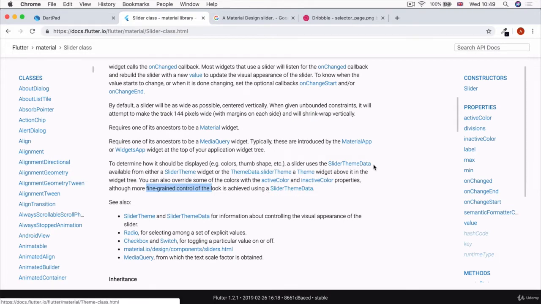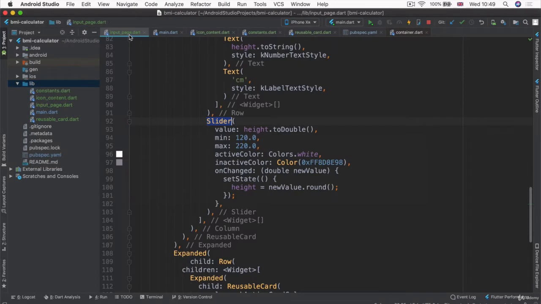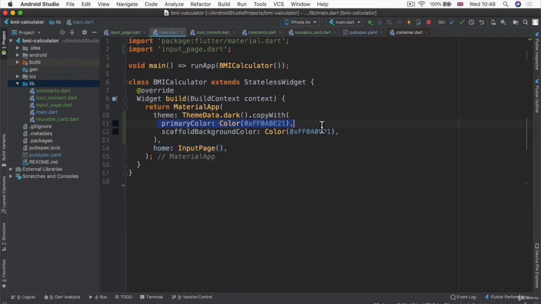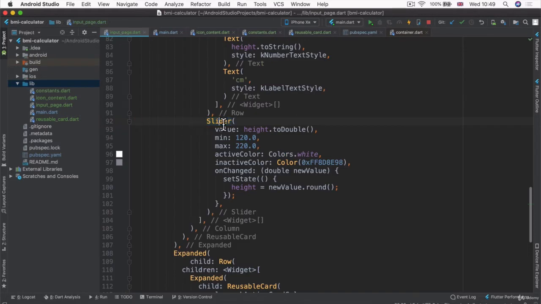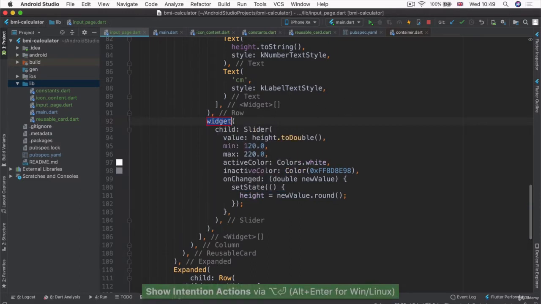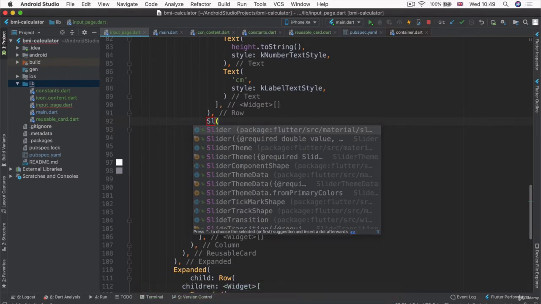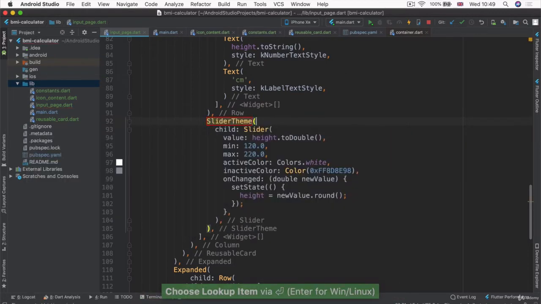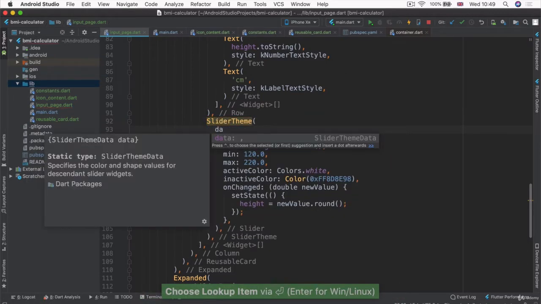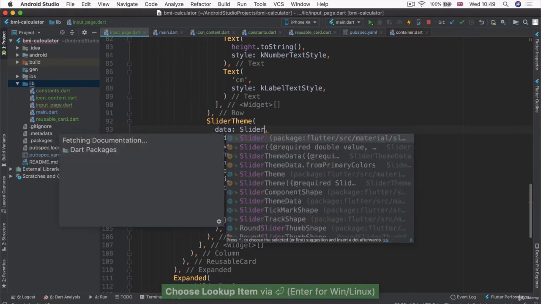This is one of the things that we can do, and we talked about themes before. So we already added a primary color to our app theme, and we changed the scaffold background color across our app using this theme data. But we also said that we can have specific themes just for individual components. We can do that by embedding widgets inside another widget. So in this case, we could embed it inside a slider theme. And a slider theme has a property called data, which is expecting something called a slider theme data.